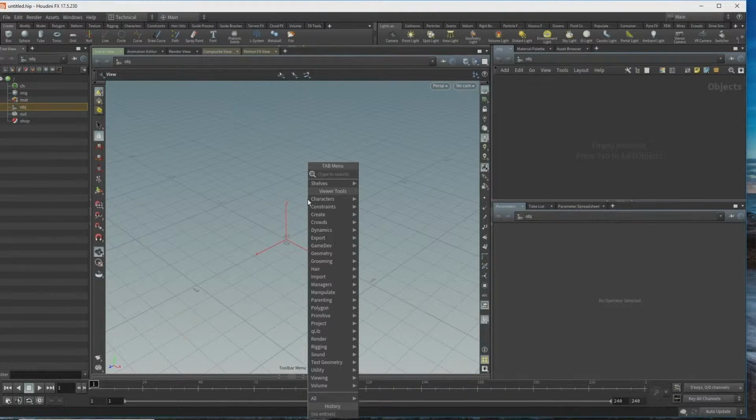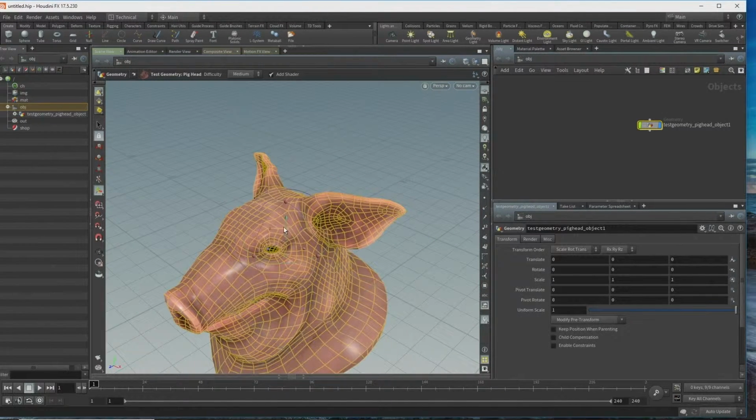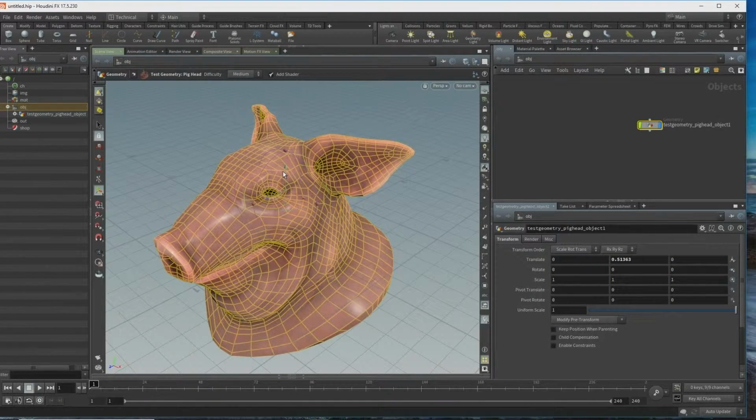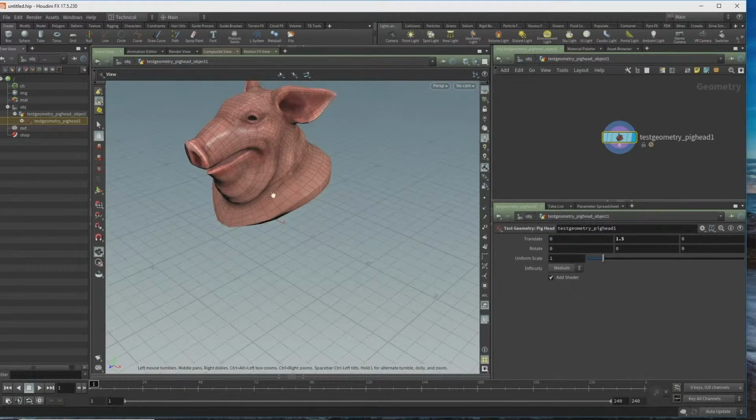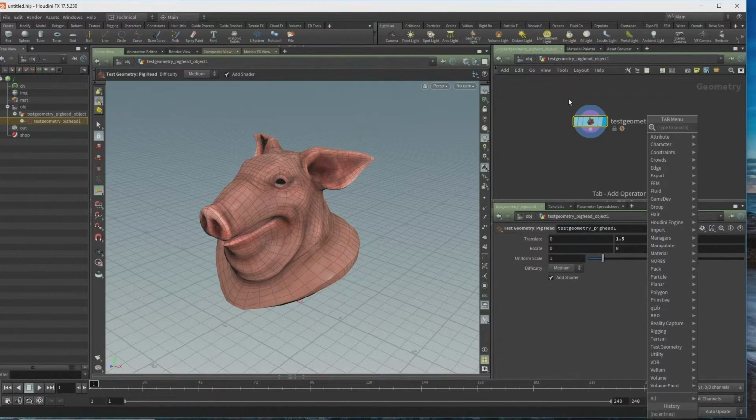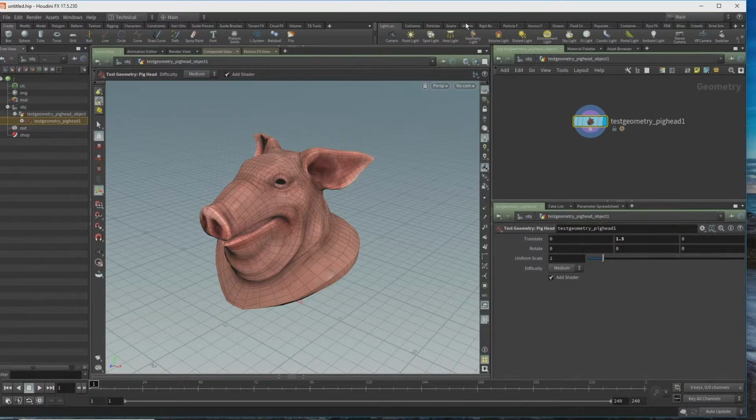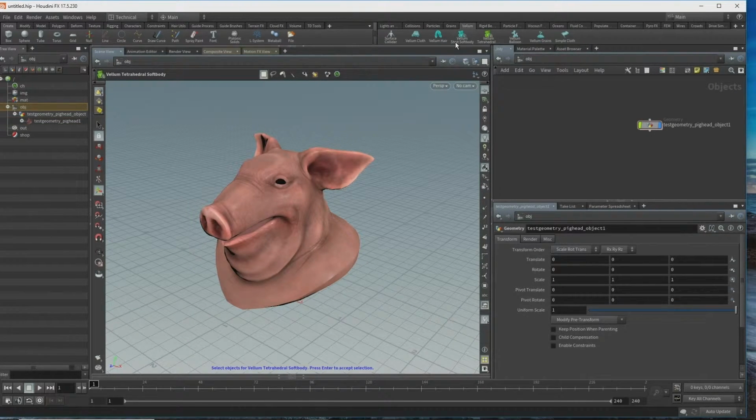So let's actually use the pig head now. I'll put that down, go inside of here and then just move them up. And so now from the shelf tool, by the way, if we go to the vellum solver, you can now see that we have vellum tetrahedral. And you can still see that the struts are still there.